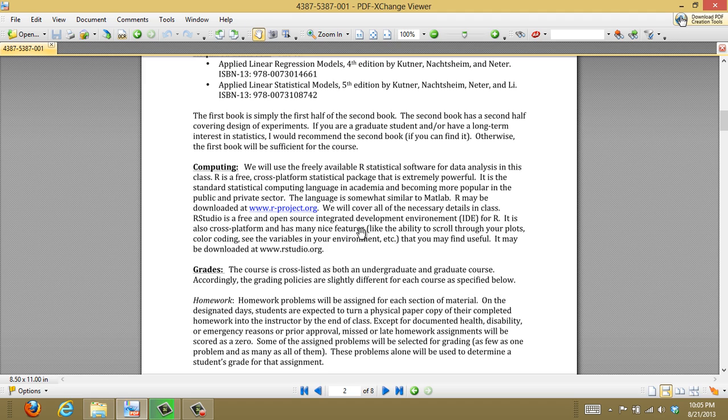I will say that the language is somewhat similar to MATLAB. So if you've used MATLAB before, I think you will feel relatively comfortable with R. There definitely are some differences that will frustrate you at times, because you'll want to use MATLAB notation when the R notation is slightly different, but the notation between R and MATLAB is actually quite similar. So you'll be on good footing if you've learned MATLAB.